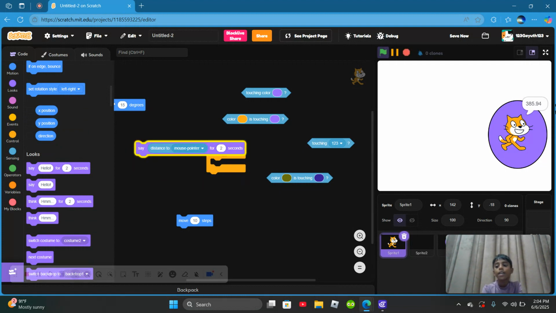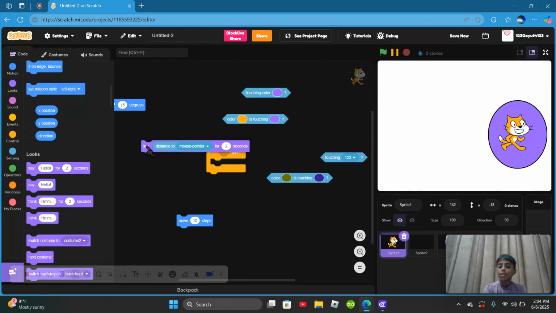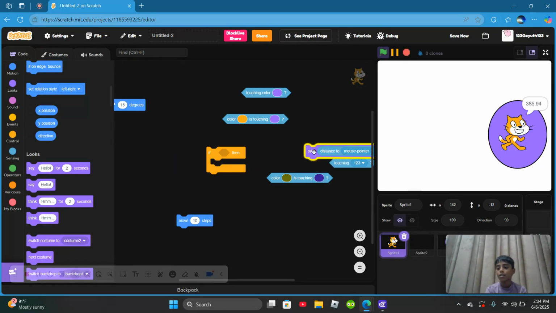Oh yeah, you can even say the distance. So you get some random, not rounded numbers, because it's the distance from the mouse pointer. Look, now it's far away. Now if I bring it closer, it should say a smaller number. Here it is 3, now here is 8. That means the further you go, the bigger the number, and the closer you go, the smaller.